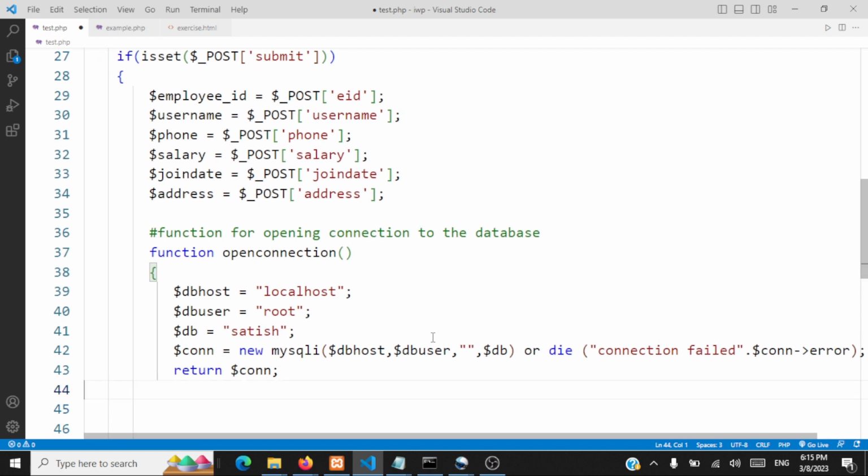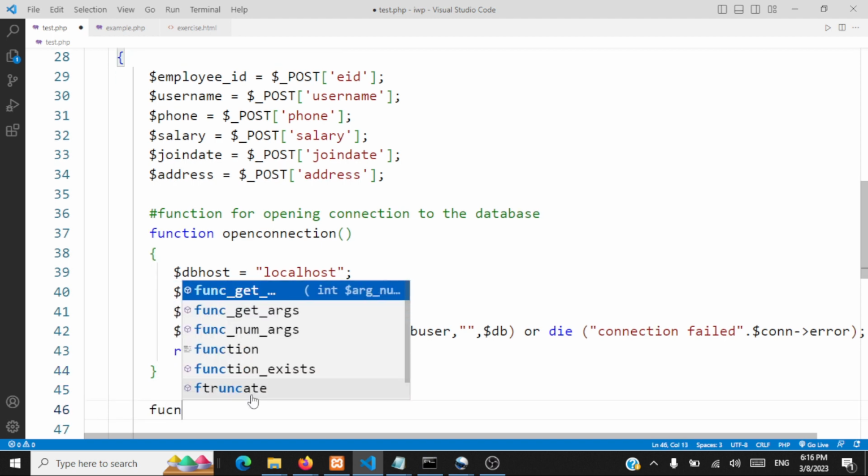So this is the function for opening a connection with the DB. It will create an object of type MySQLi and return that object, and we are passing the parameters like host name, username, and database name to the function. We'll write another function for closing connection.